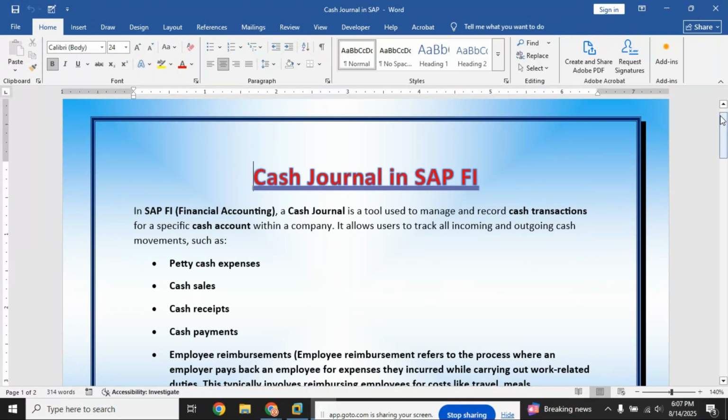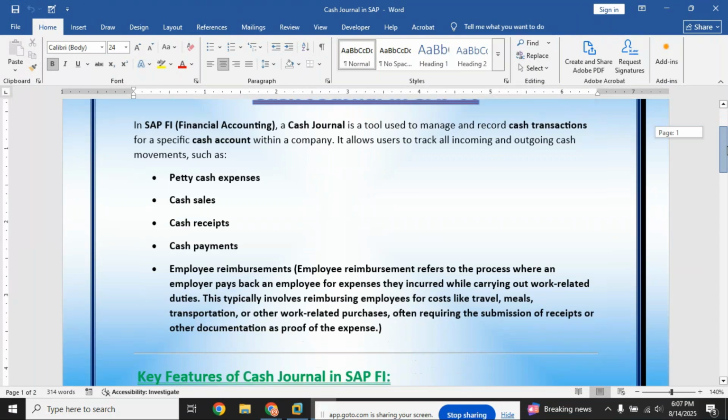What does employee reimbursement mean? It refers to the process where an employer pays back employees for expenses they incurred while carrying out work related duties. This typically involves reimbursing employees for costs like traveling expenses, meals, like small food expenses, transportation, and other work related purchases, often requiring the submission of receipts and other documents as proof of the expenses.